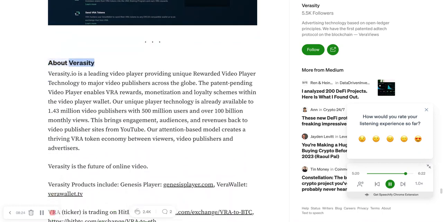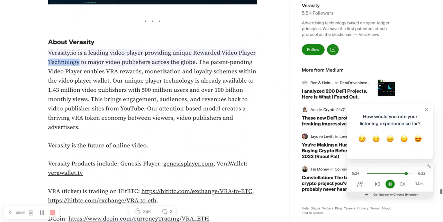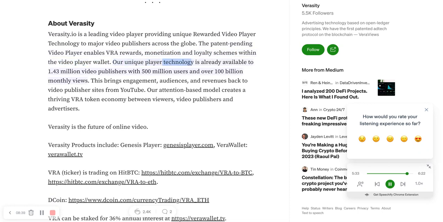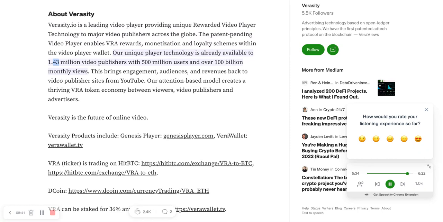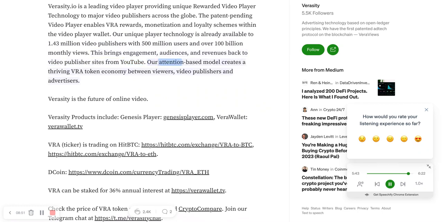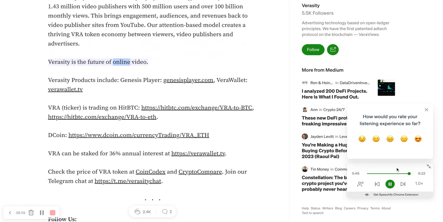Check it out. About Verasity. Verasity.io is a leading video player providing unique rewarded video player technology to major video publishers across the globe. The patent-pending video player enables VRA rewards, monetization and loyalty schemes within the video player wallet. Our unique player technology is already available to 1.43 million video publishers with 500 million users and over 100 billion monthly views. This brings engagement, audiences, and revenues back to video publisher sites from YouTube. Our attention-based model creates a thriving VRA token economy between viewers, video publishers and advertisers. Verasity is the future of online video.